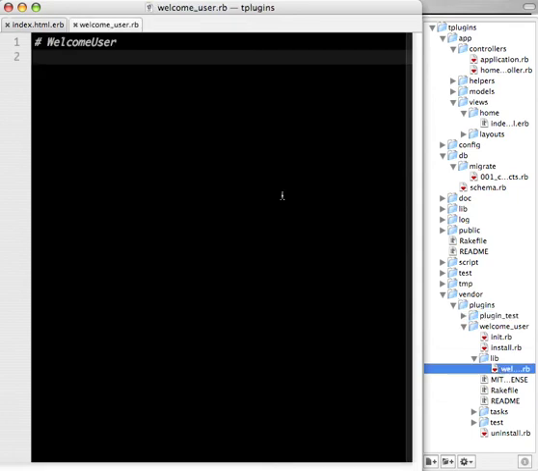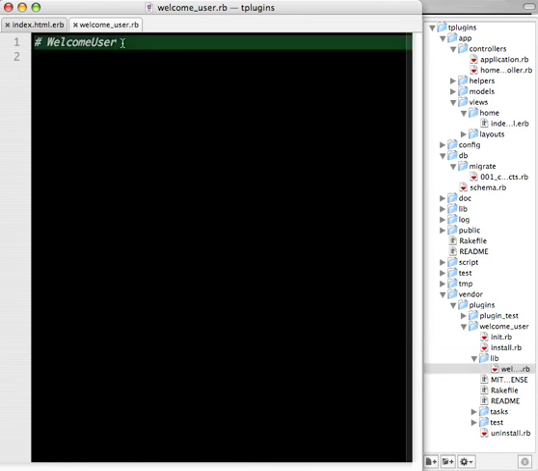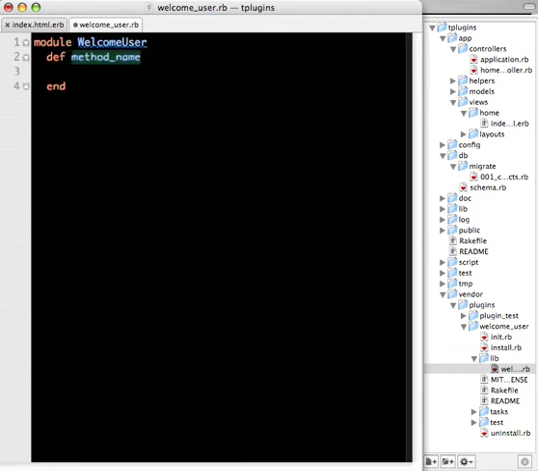We'll just go ahead under the lib directory. There is this welcome_user, and we will create a module. Let's call it WelcomeUser, and the method here will just say greet and take a name.